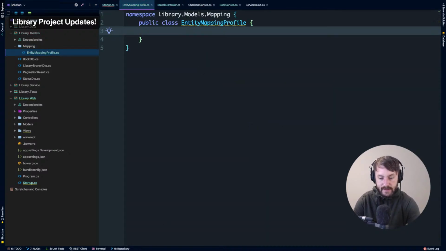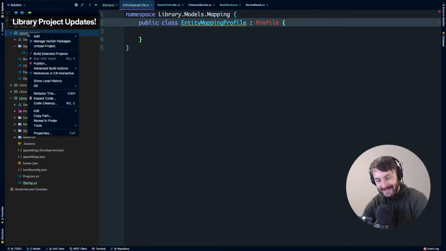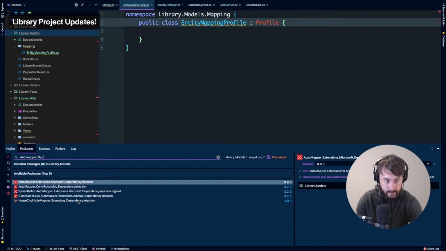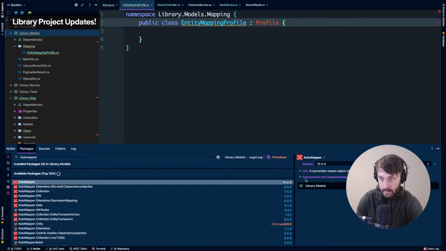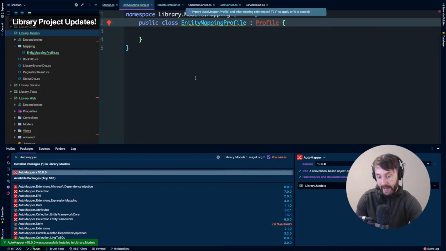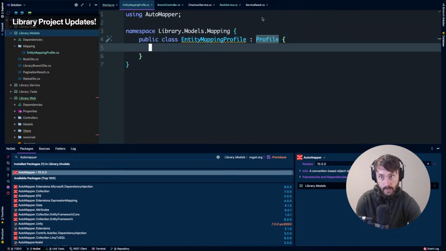So we have our public class EntityMappingProfile. We need this to extend Profile, which is an Automapper thing. So let's make sure that our models class has Automapper. So we'll go ahead and add Automapper here. And now this part is going to be really simple. This class just has a constructor. So we'll have a public EntityMappingProfile.